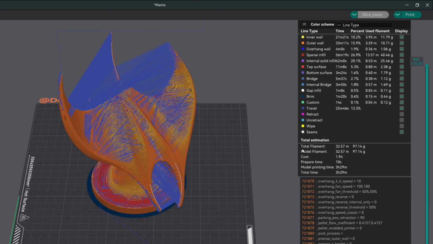You have the total filament, which includes your model and any brims or supports. The totals will be displayed in both the length and the weight. Then you have the model filament, which only includes the total of your actual model itself. The cost total is only going to give you an accurate number once you set up a filament profile and set up the amount that you pay for each spool of filament. The prepare time is going to be the time that your printer takes to warm up and go through the bed leveling procedure. Model printing time is how long the actual print of your model is, and the total, of course, is going to be the combined time of both.